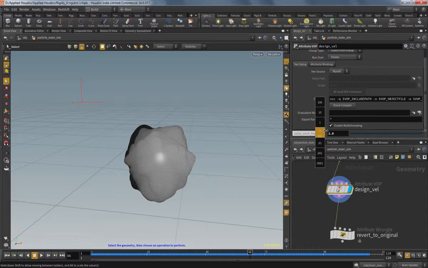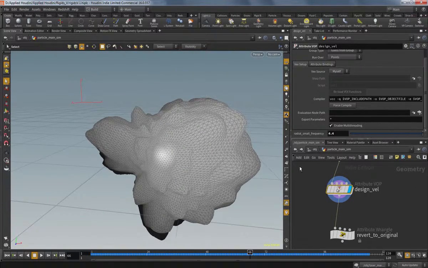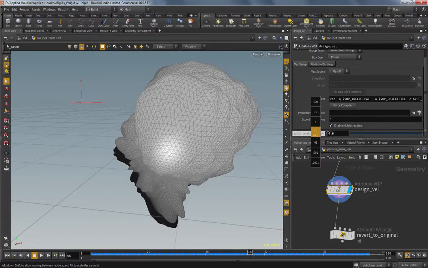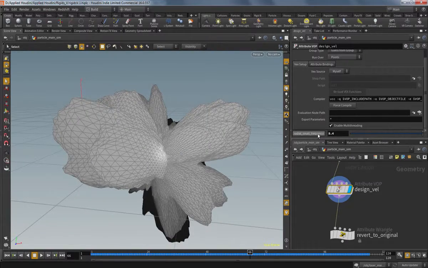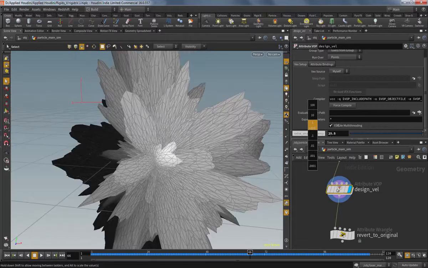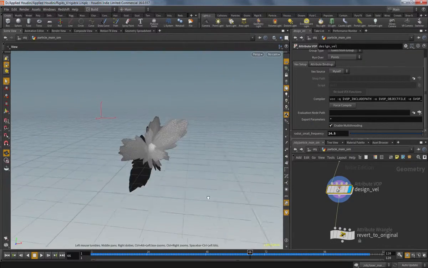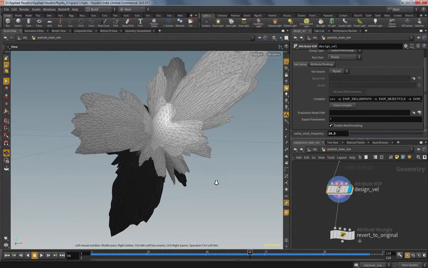As I increase this number, it's still applying it to the X, Y, and Z of that guy. So the higher and higher I make this, the more and more jagged this is going to get. And that's the name of the game right now. We want to make a jagged explosion. So something like that should be fine. Cool. That's a good start.